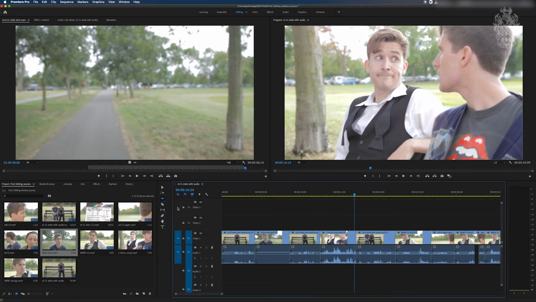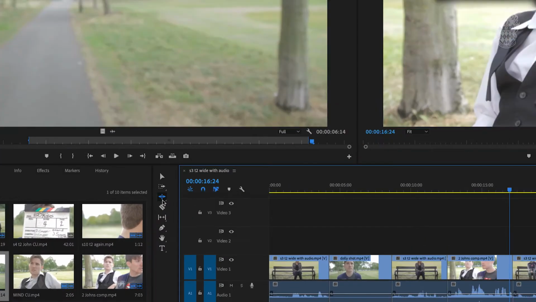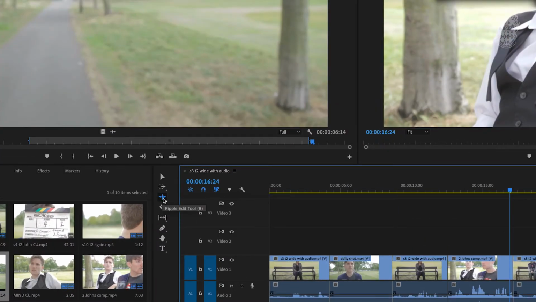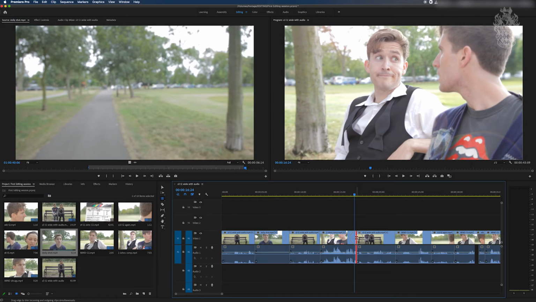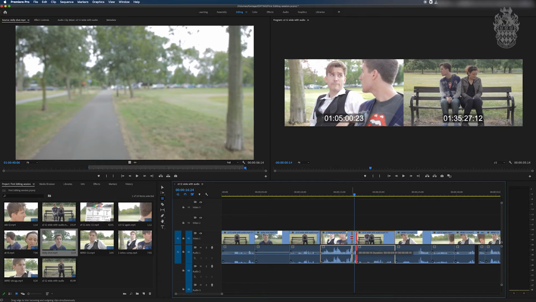Let me show you another tool. If we go to our Ripple Edit tool in our Tools menu, and we hold down on the mouse, we get a little contextual menu pop up with some more tools inside of it. And we're going to choose Rolling Edit Tool, or N on the keyboard. You can see that once again our cursor has changed, and it is now this four-arrowed red tool.